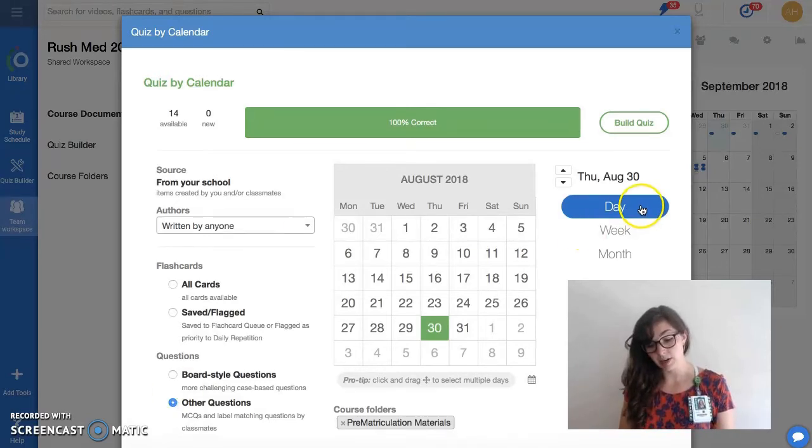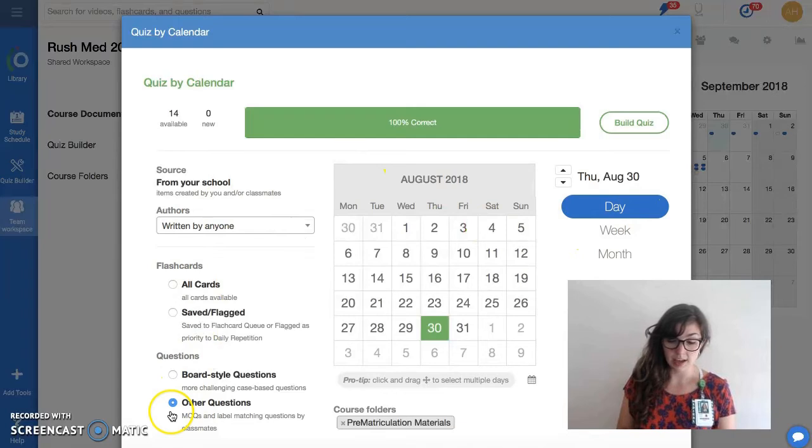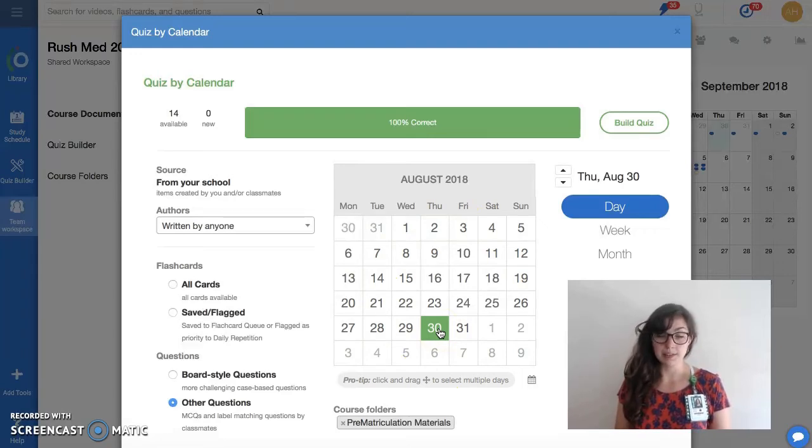You want day on the right, other questions on the left, and then in the center here, make sure that you're taking the correct day. As I said before, to take the microimmuno, it needs to be on August 30th. If you wanted to take the biochemistry, you'd want it on August 31st, etc. The rest of these settings are totally fine. You can see up here that there are 14 available items, which is the correct number for the microimmuno quiz.